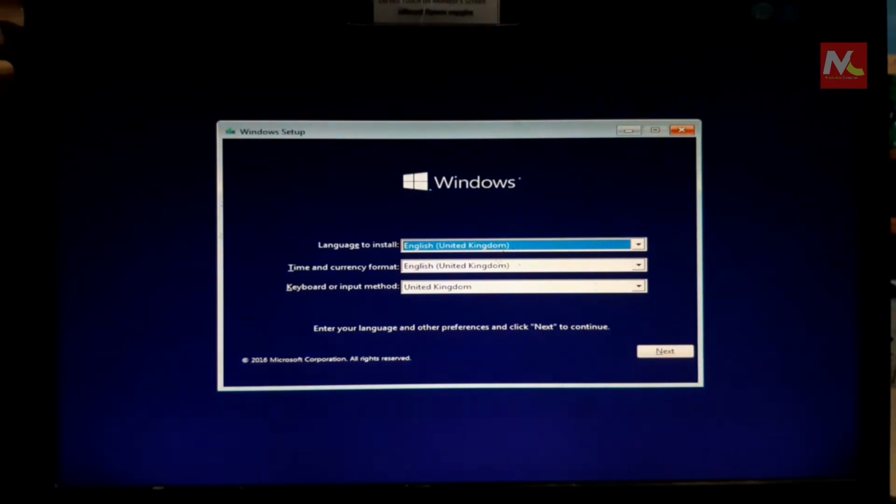Now you can see here my bootable USB drive has been successfully loading for installing Windows in my desktop computer, and it takes some time to open the Windows setup screen. Okay, you can see here this is the Windows setup screen.